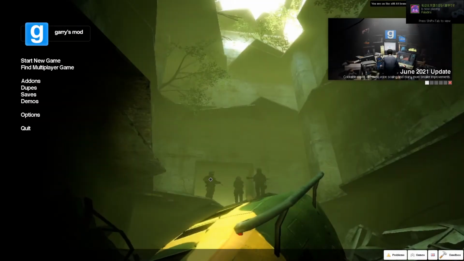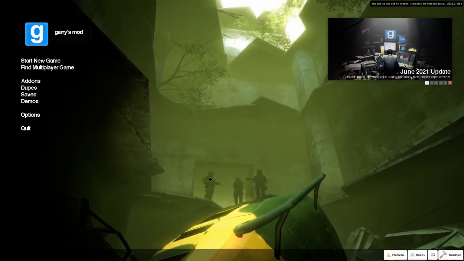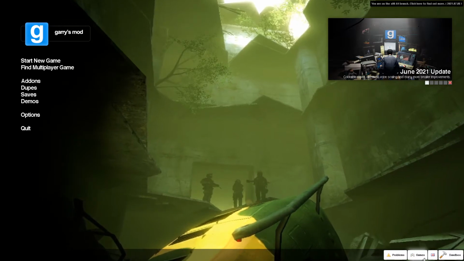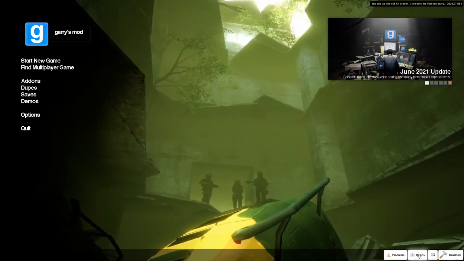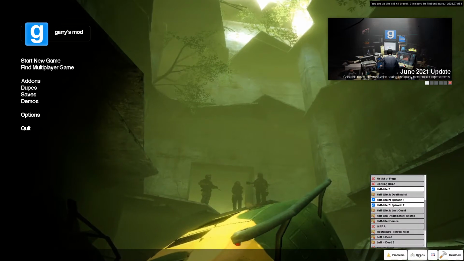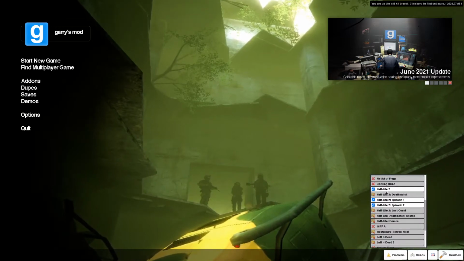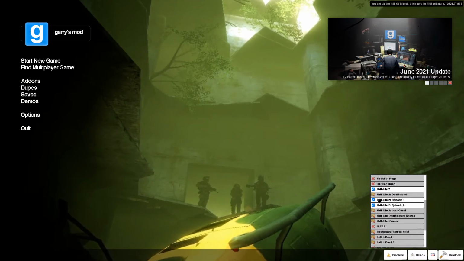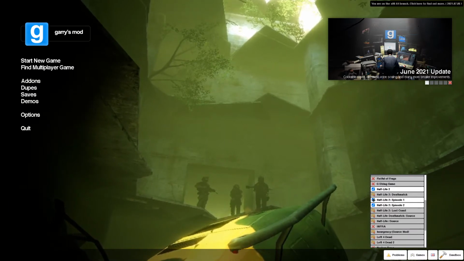To mount Half-Life 2 and its episodes, make sure you've bought them all on Steam and have them installed. Once you have them installed, open up Garry's Mod and go into the bottom right corner and click on the Games button. Once you click on the Games button, you should scroll down until you see Half-Life 2 and both of its episodes. By default, when you have them installed, they should probably already be blue checked, but if they're not, make sure they are.